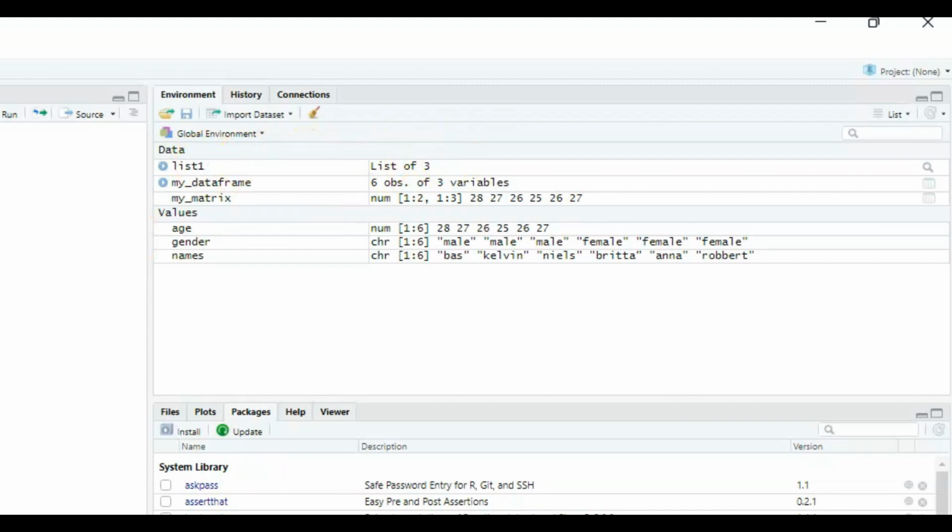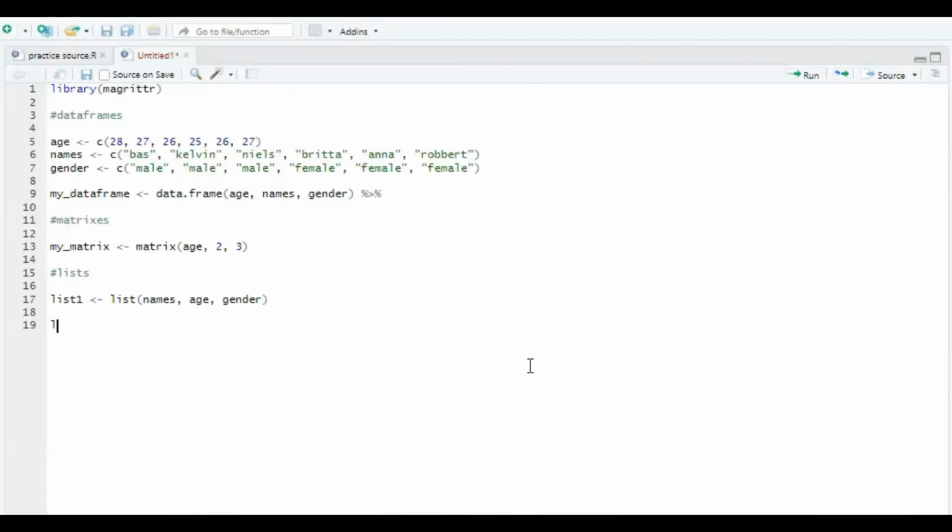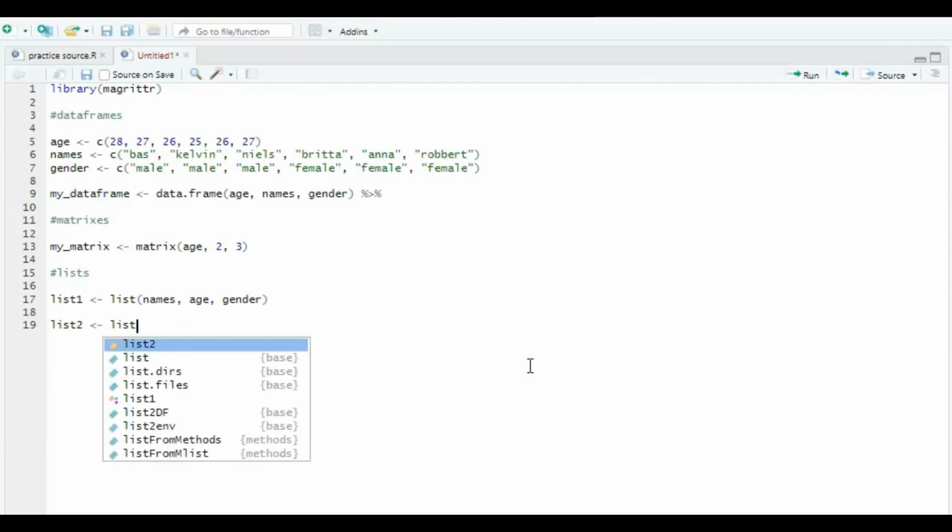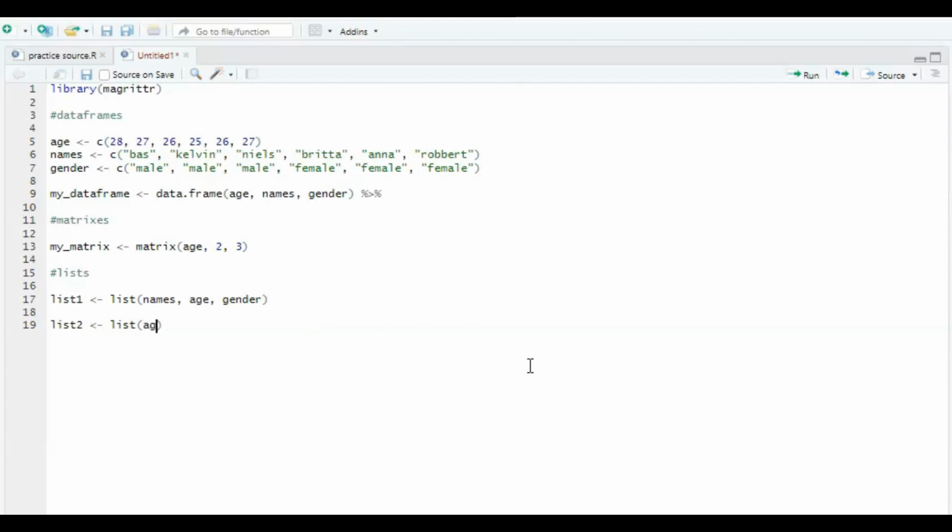You could even make it a bit more sophisticated and make list number 2 and make it consist of the list function. And then this time it will contain the age variable. It can even contain list number 1 itself. So you can put a list in a list, and let's even put a function in here. So let's use the mean of age. So list number 2 will consist of the list function, and then the variable age, the list number 1 which we just made, and the mean of the age variable.